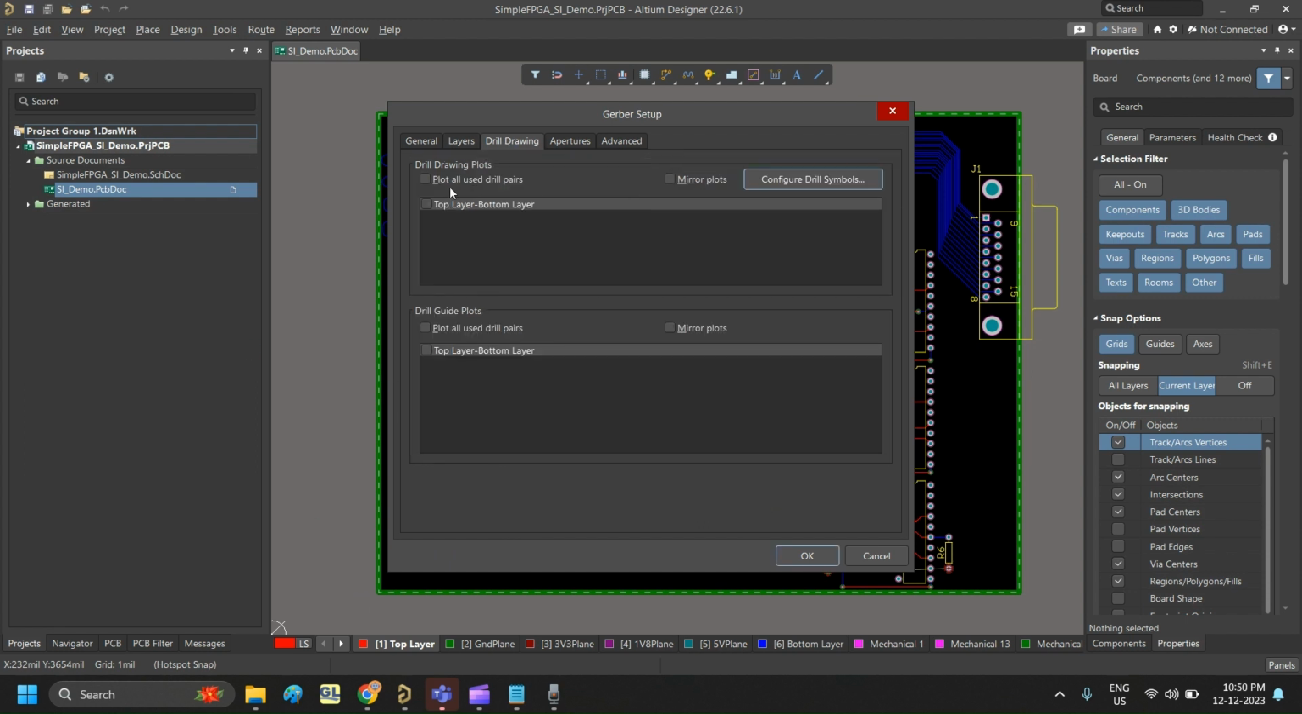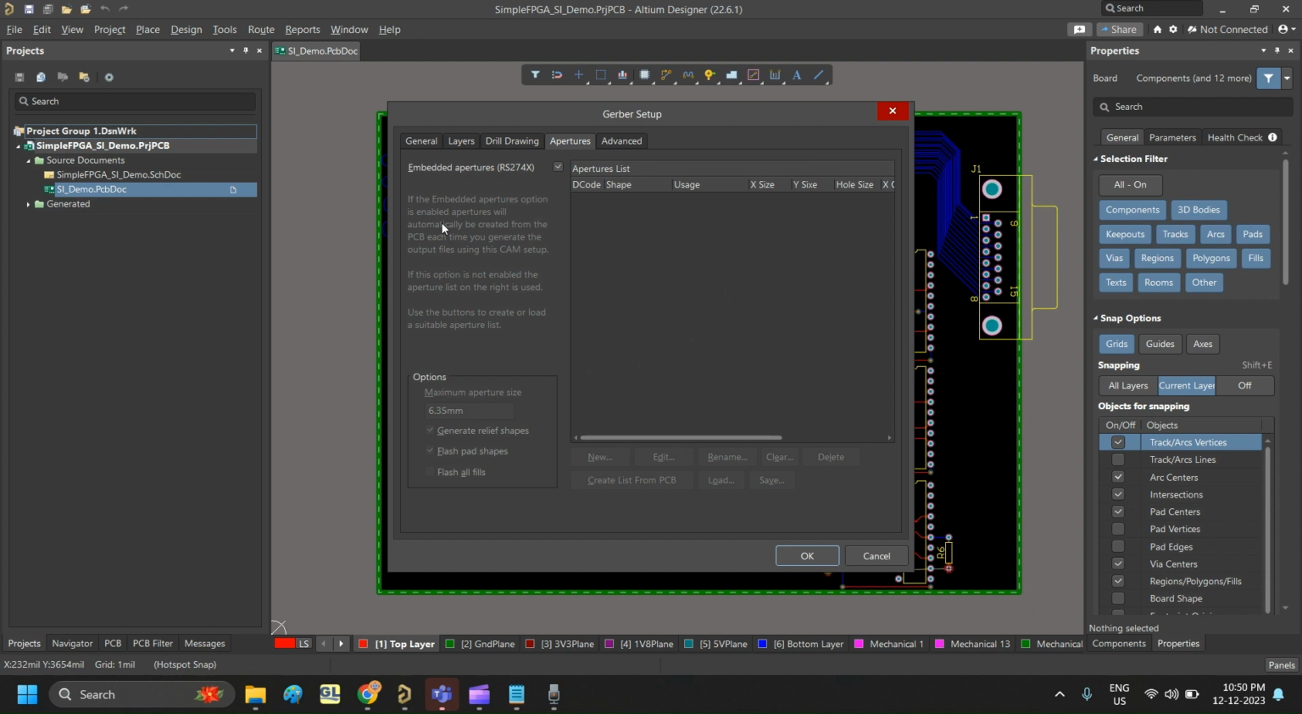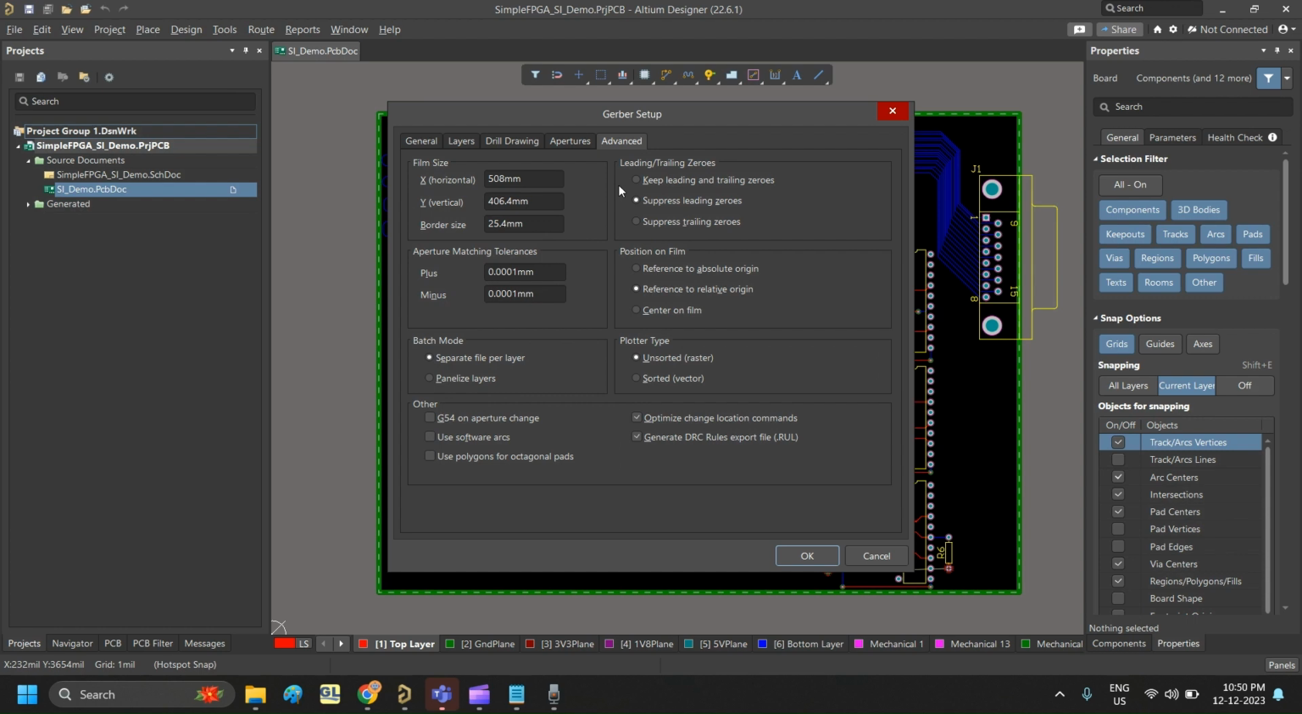Then drill drawing. You have to select plot all used drill pairs. Drill guide plots also same. You have to select these two. Then in apertures, you don't need to change anything here. Apertures means it is a standard RS274X. It's a type of file structure. So you don't need to change anything here. Leave it as it is. Means leave the default settings. Then in advanced settings also leave as it is. You don't need to change anything here. Then click OK.